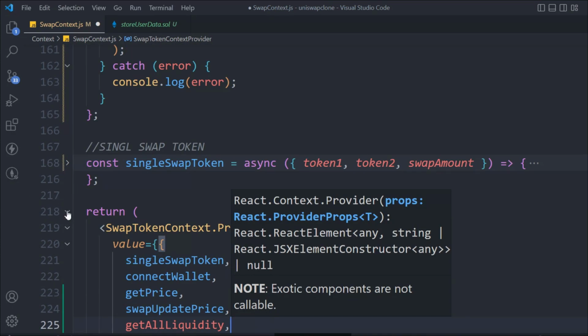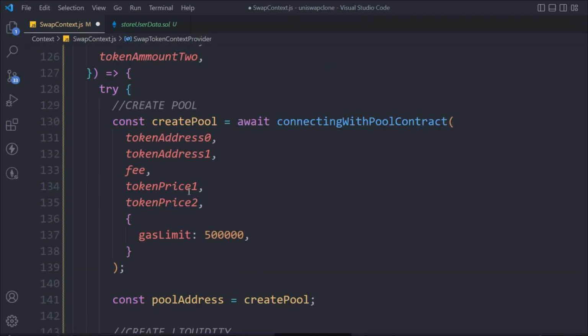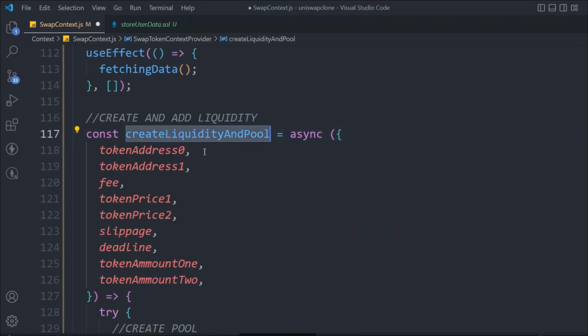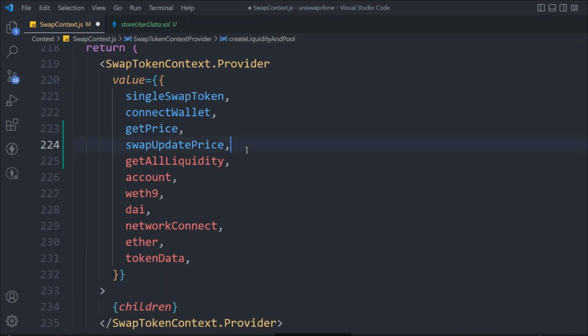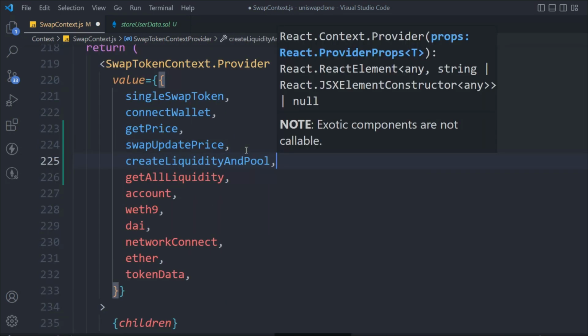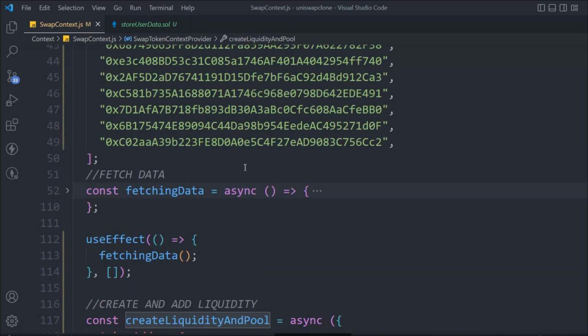So this is the create liquidity and pool function. Simply grab this one, and that's the function we're going to call here. Okay, that's it. Hope this entire thing makes sense to all of you guys.